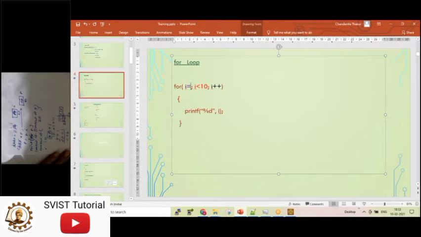You will take the initialization value as 1. Now what will happen? i equals 1, i is less than 10, so printf i will print the value of i, that is 1. Fine.